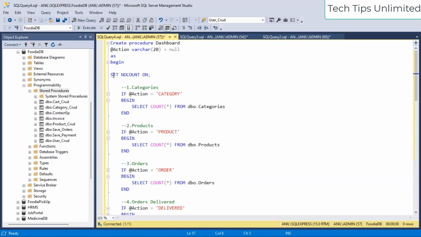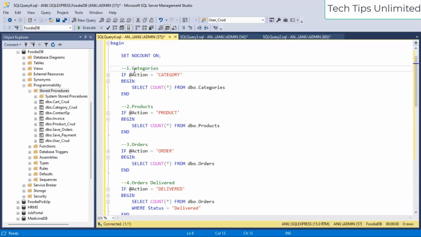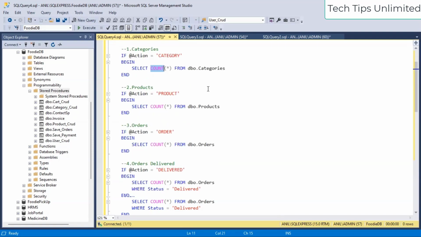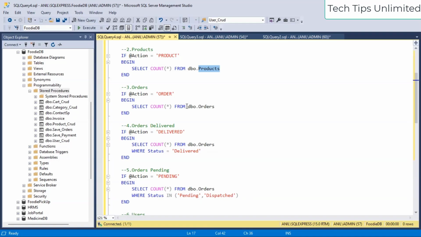Okay, so I pasted the code, that is SET NOCOUNT ON. The first one that we are using is for the action category. In that, it's a simple query: select count star from the categories table. It will give us the count of how many categories are present. Same way for the products. The second one, the third one is order. The fourth one again is order. The third one will give us the total orders present in the orders table.